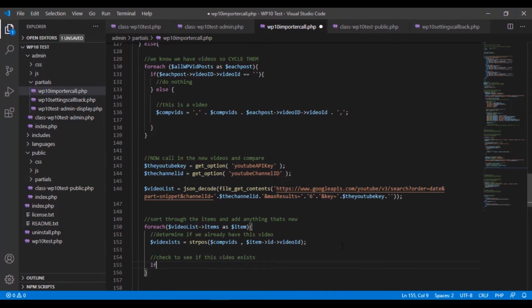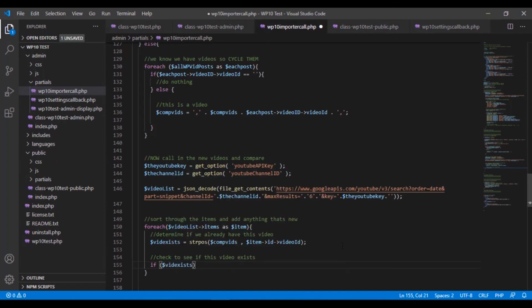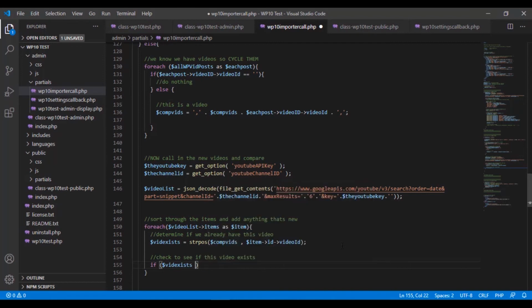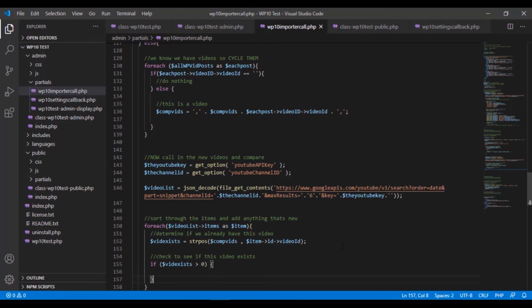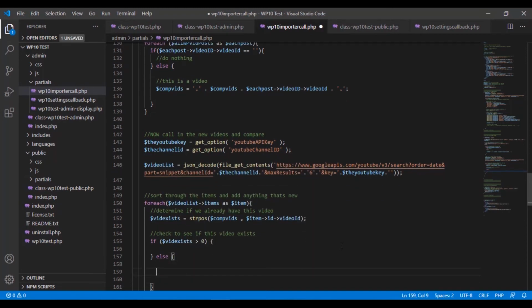Right. If vid exists equals 0. Remember, it's 2 equals, or no, sorry, not equals. We need to say greater than 0. If it's greater than 0, we have found it, right? That means that this is found. Else, here's where the video gets added to the database. Right here. Add the video because it was not found in our database string.